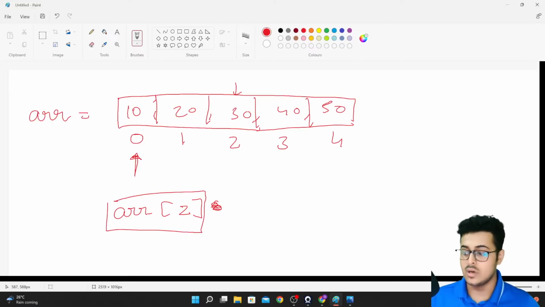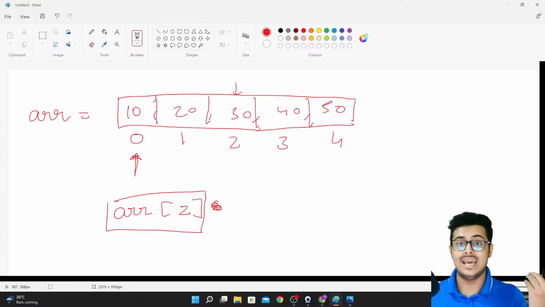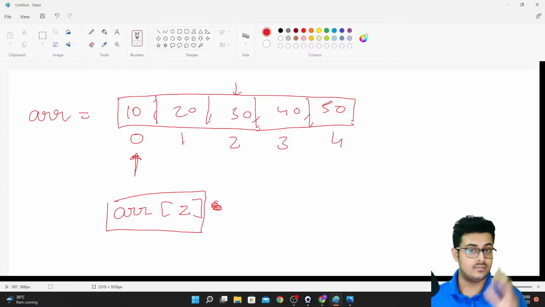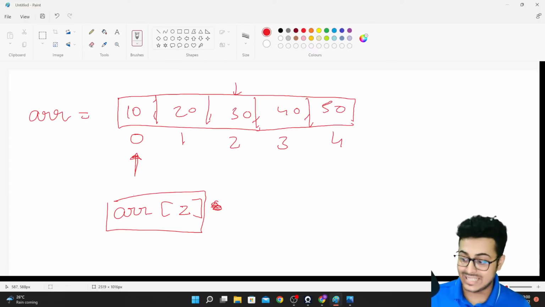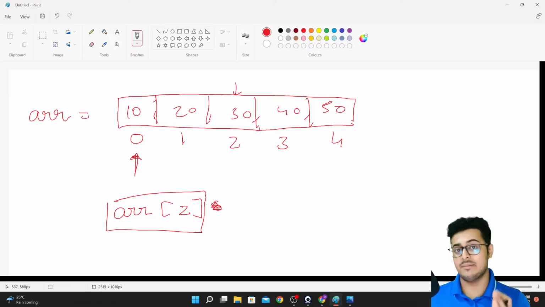So ARR[2] basically refers to the value that is stored inside the array at index 2, that is 30. This is how I'm able to randomly access any element that I want using its index. I don't have to follow a pattern like, okay, from 10 I have to go to 20, then I have to reach 30, and then okay, I found 30. No, if I want access to an element, I can access it directly. It does not take any time. If I know the index of that element, ARR and then 2, I'm able to get 30, because at index 2 we have 30.